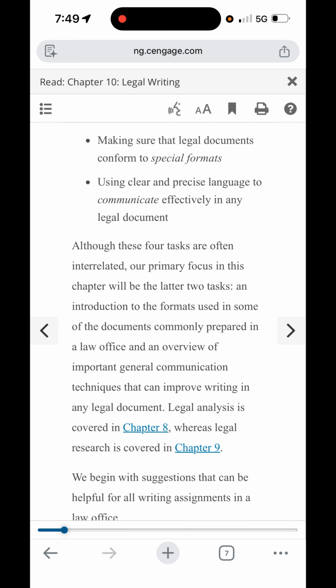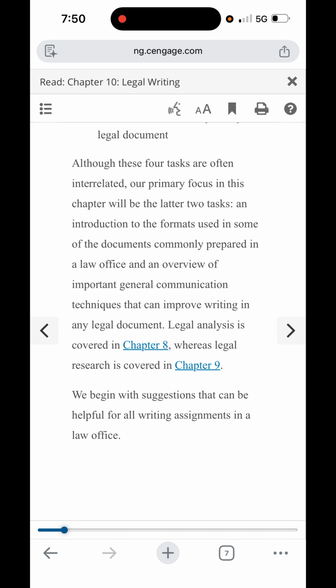Although these four tasks are often interrelated, our primary focus in this chapter will be the latter two tasks: an introduction to the formats used in some of the documents commonly prepared in a law office, and an overview of important general communication techniques that can improve writing in any legal document. Legal analysis is covered in Chapter 8, whereas legal research is covered in Chapter 9. We begin with suggestions that can be helpful for all writing assignments in a law office.